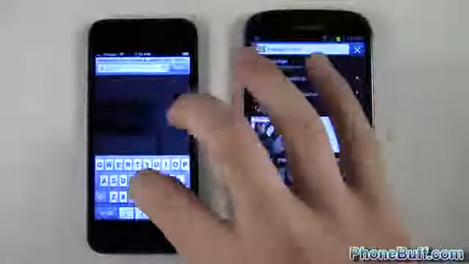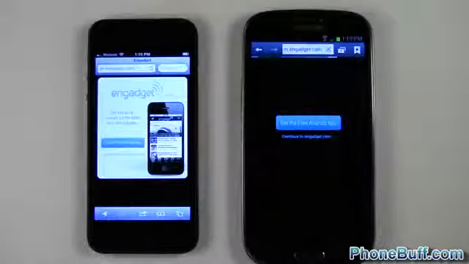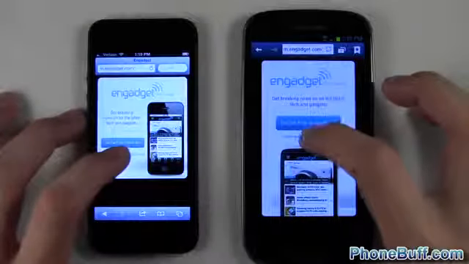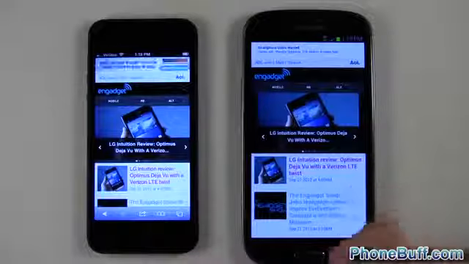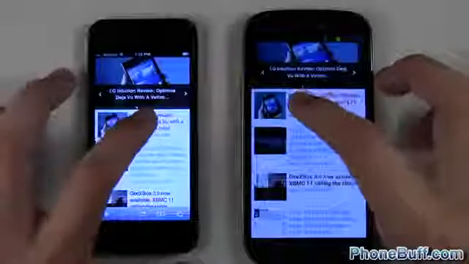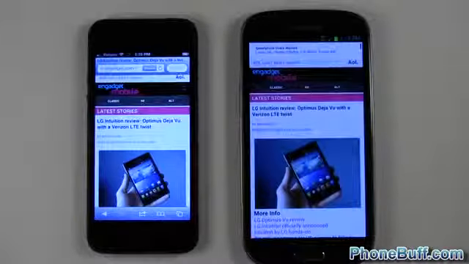Let's do one more website. We'll do Engadget.com. All right, 1, 2, 3. And even this little pop-up seemed to be a little bit faster on the iPhone 5. We'll hit continue to Engadget. Saw the content here first, but that was pretty close in the actual load time. We'll tap on this LG Intuition review. And that was really close again.